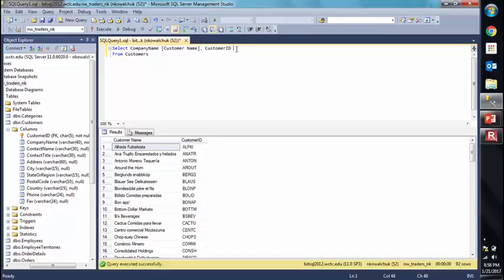Let's say I also want to make this have an alias. I want to change what it says. I don't want it to say customer ID. I want it to say customer ID with the space again. So I can mix and match with these. I don't have to use the same format all the way through. It's generally recommended to be consistent, but you don't have to do that.